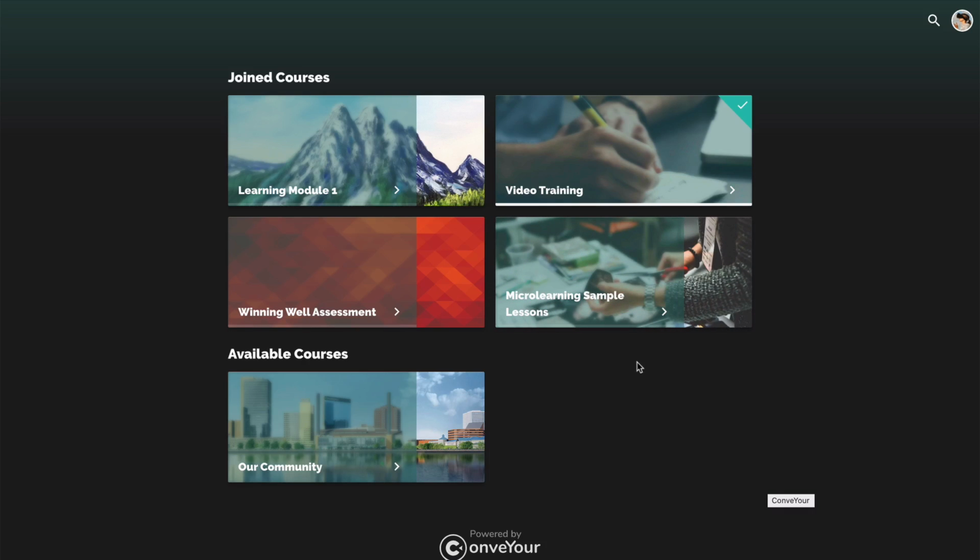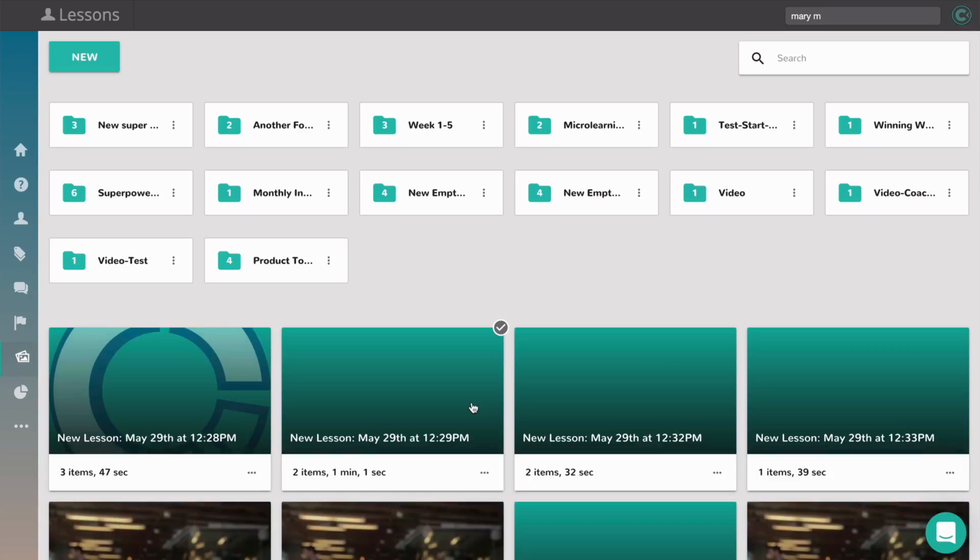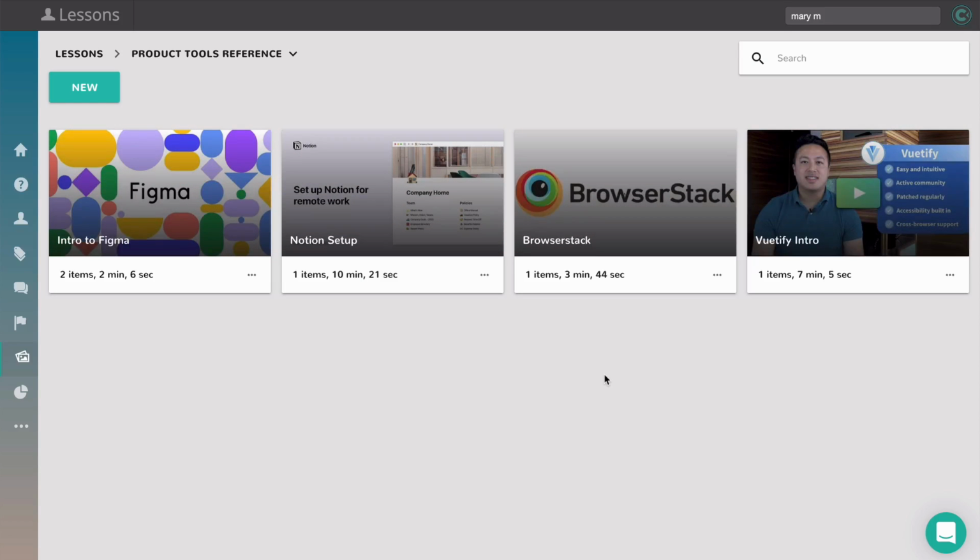That's what it brings in, the ability to just share out reference material and have people go through them one by one on their own time. So let's go look at shared lessons again. I set up a scenario where we have our developers and our UX team that want to access the tools we use to build product for ConveYour. I made a folder called Product Tools Reference, and we've got Figma, Notion, BrowserStack, and Viewtify here. These are products we use internally to build ConveYour.